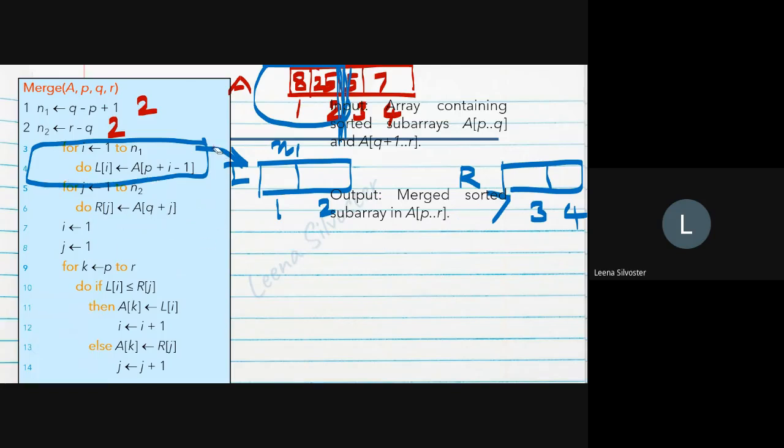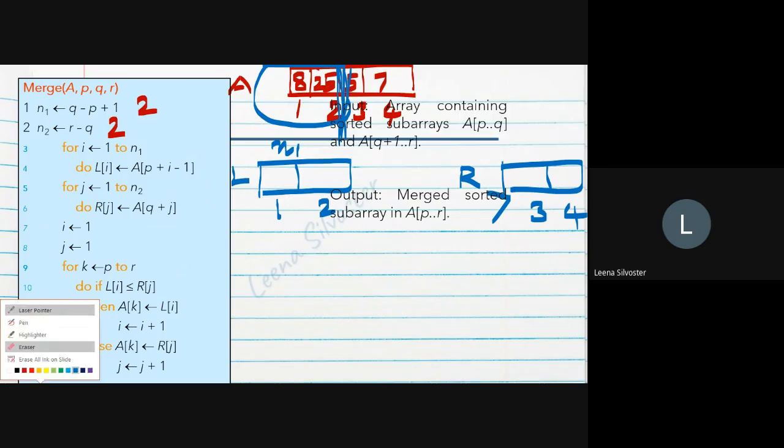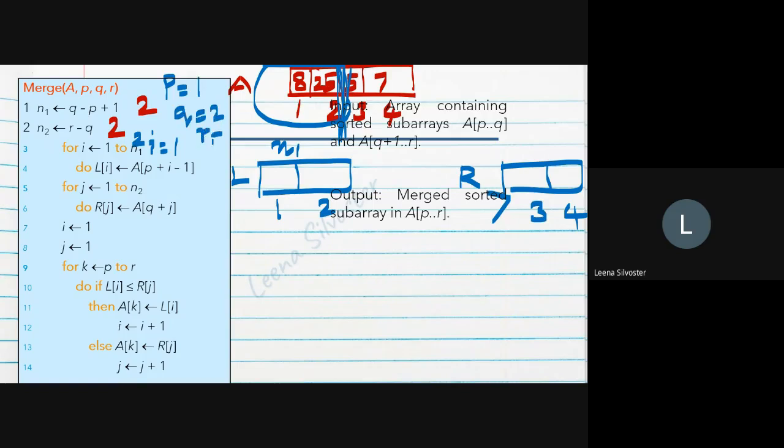So we are considering the first for loop. What is the initial value of I? Tell me. I equal to 1. So what we have to do? A of P plus I minus 1. What is the value of P? P is 1, Q is 2 and R is 4.